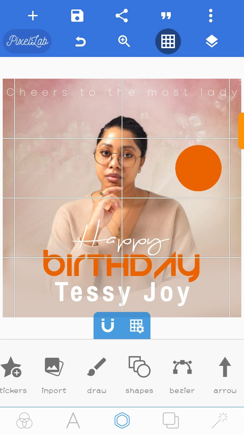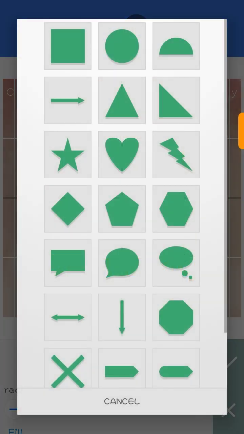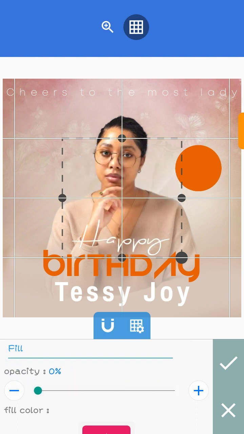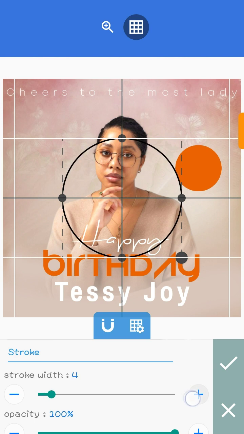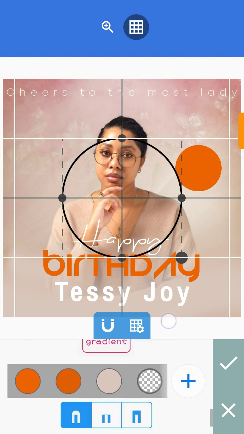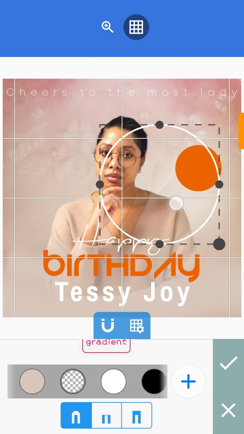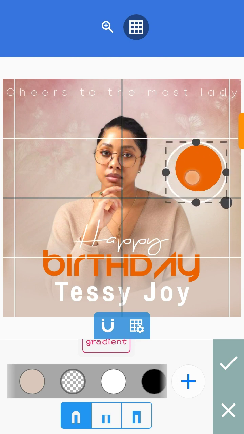So we are giving it a stroke using another shape. Just click on shape and click on the circle shape again, but this time around we are going to reduce the opacity to 0%, and I'm going to give it a stroke. The stroke width is 5, and we are going to change the color of the stroke to a white color. Place it somewhere around this place.